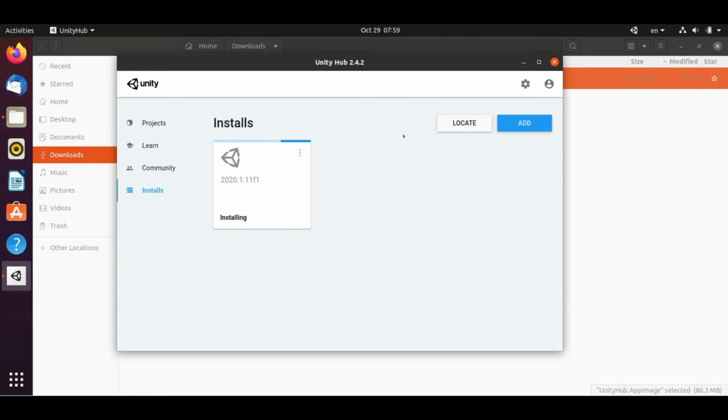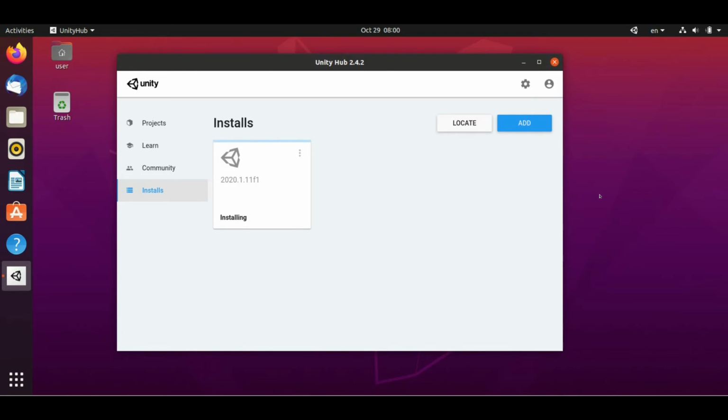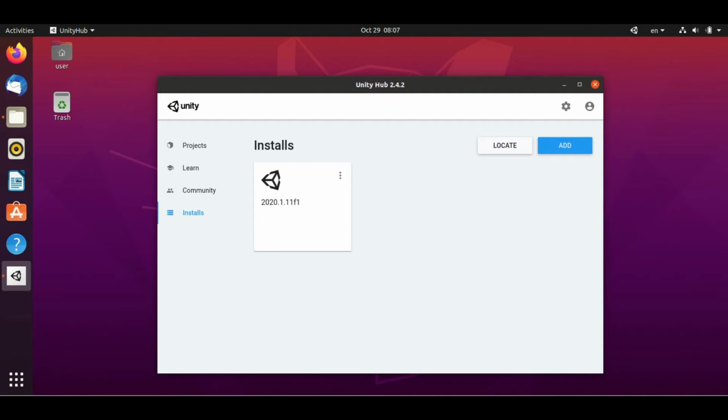Okay, so now it's installing. This will not take very long, but we'll fast forward that as well. Okay, it seems that Unity is now installed.